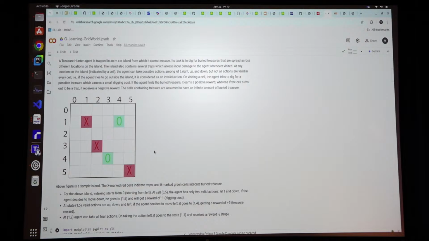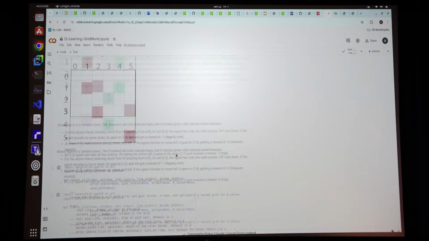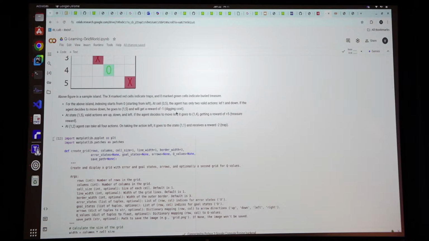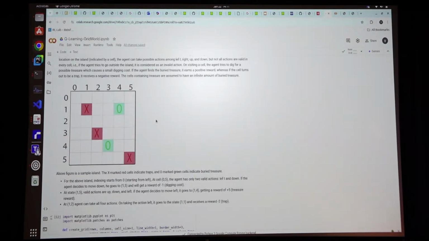Obviously, you can change the size of the grid. You can mark whichever cells you want as error states and goal states. So this is what I've represented here. You can also think of it as an auditorium where a robot is present at any given cell, and you want to reach the goal states by avoiding the obstacles. You can think of it like that.